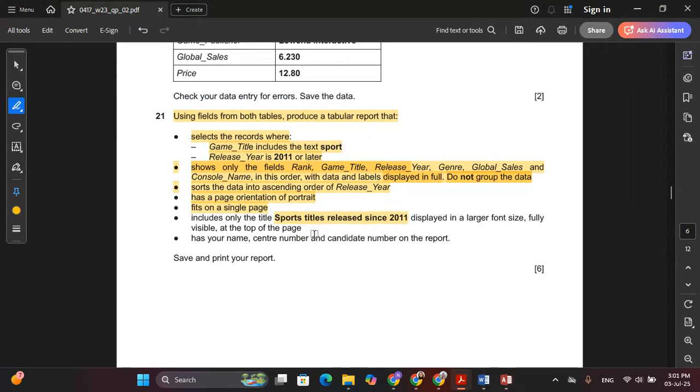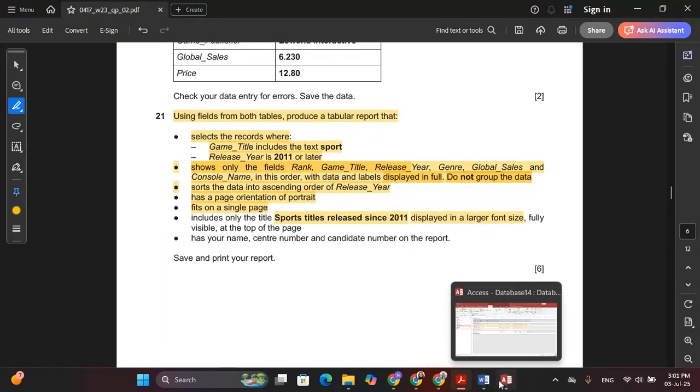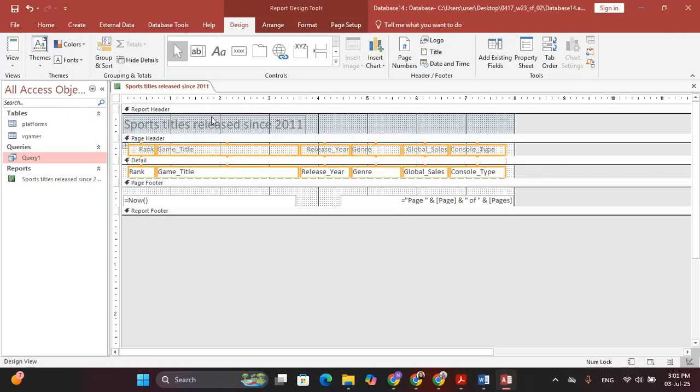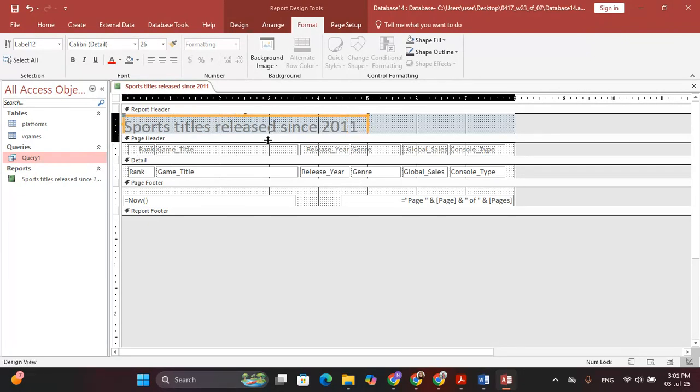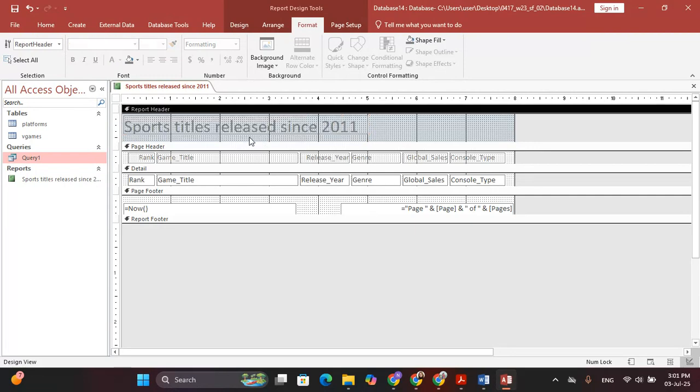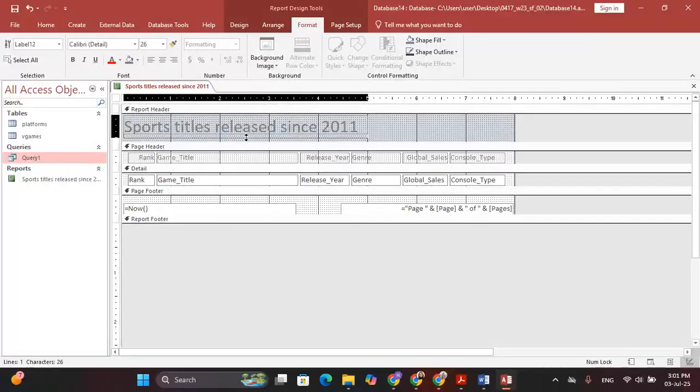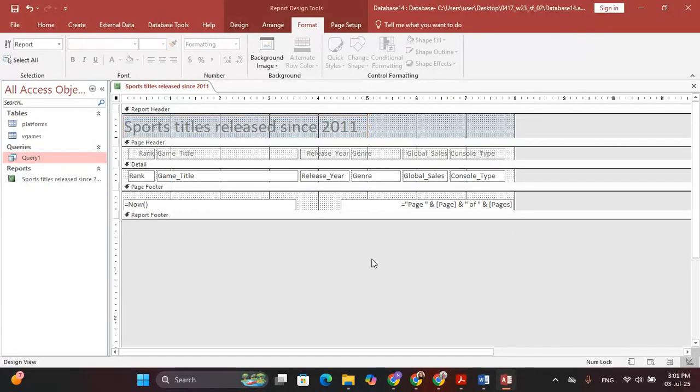We have already added this title, but we need to display it in a larger font size. So I'm going to increase the size of this title a little bit. Go to Format and make it 26, that's going to be fair enough. Make sure to make it 100% visible. A little bit from here. Okay. Yeah, here we go. All right.